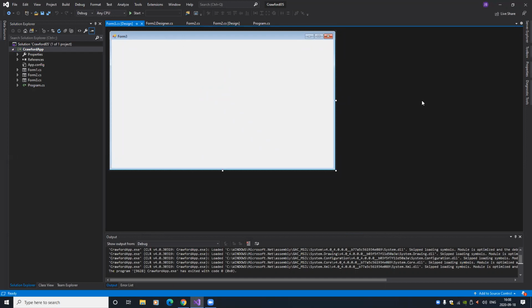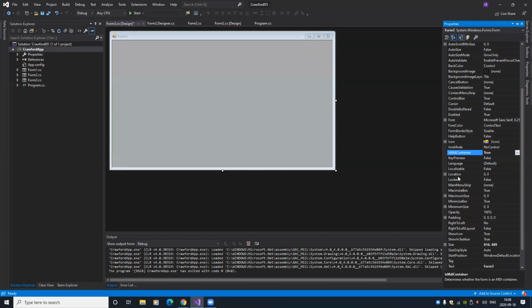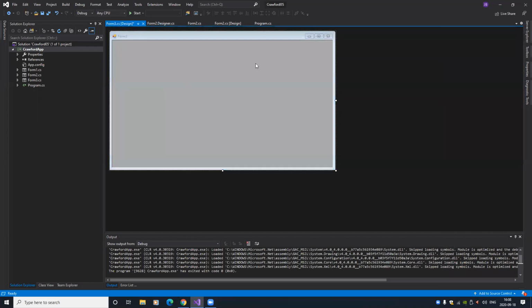The first thing you have to do is tell C# that form 3 is an MDI container, so it is able to contain multiple interfaces within it. To do that, there's an appropriately named flag called IsMdiContainer. It's a Boolean variable; it holds true or false, and I'm just going to tell it to hold true. This is now an MDI container. It can hold multiple child windows inside it. That's the first step.